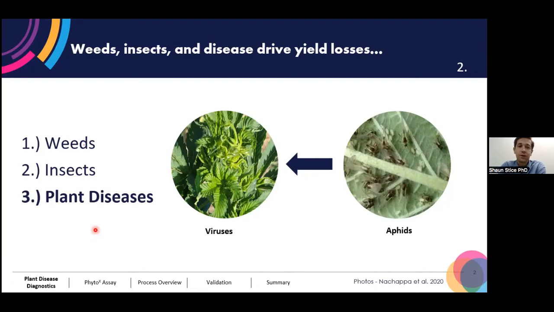Some of the major drivers of yield loss in a majority of crops are weeds, which can reduce yields, especially in a field setting, insects, which can cause damage to fruits and lower yields as well, and then of course plant diseases. In cannabis production, weeds are not of primary concern because most cannabis production is done in a highly regulated environment, usually intensive production that's done indoors.